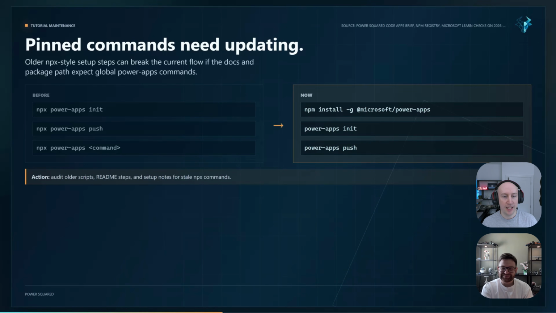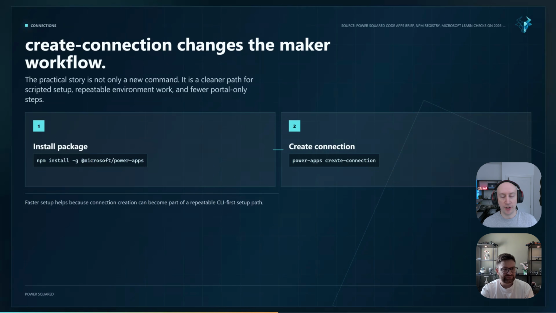Yeah, definitely. And here we're just showing how the commands have changed from that npx to now just power-apps, which is so much cleaner. And I wish it was just like this from the start. So unfortunately, this might be quite confusing for people. The people who are just starting with Code Apps, guess what? All you have to do is do power-apps and then space and then whatever command it is you need to do. So nice. So here it's showing the create connection that you were talking about, Josh.